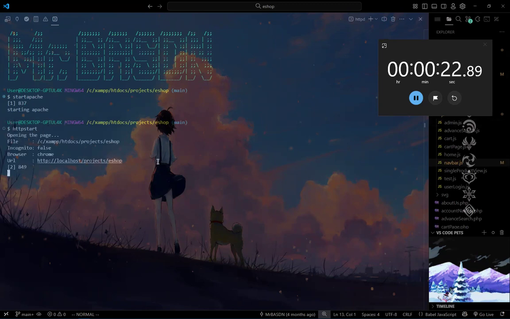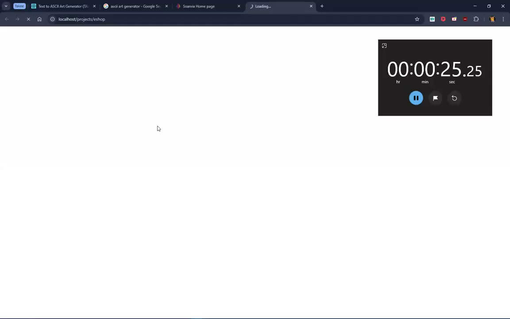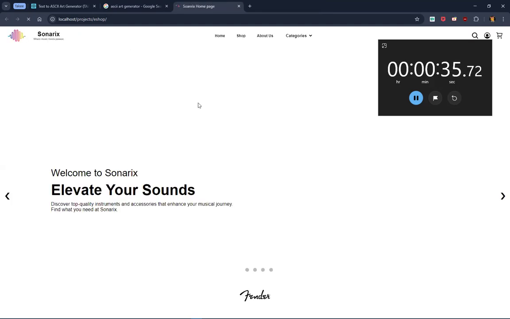Now it's just going to open localhost. It just takes some time because my computer is a potato for some reason. Okay. You can just see it was very fast for me to open localhost, right?